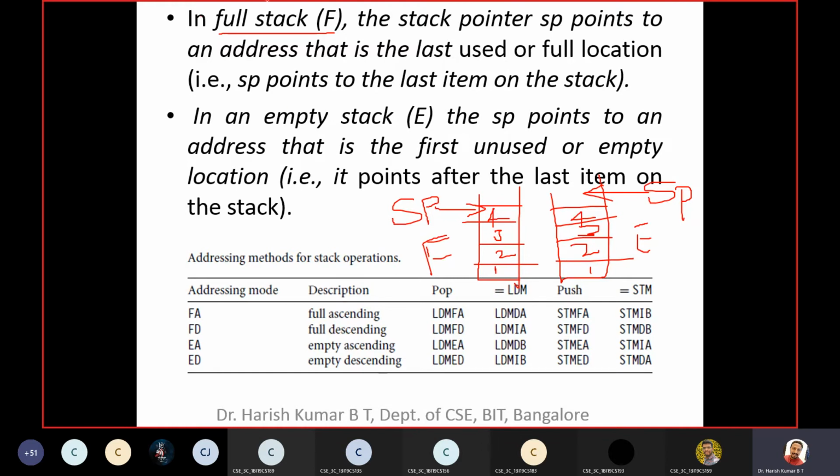Okay, now based on this full stack, empty stack, ascending stack, and descending stack, we can define 4 types of stacks now. One is full ascending stack, full descending stack, empty ascending stack, empty descending stack. Hope you people are able to understand. So 2 types of stack based on how the stack grows, and 2 types of stacks again based on where the stack pointer is pointing. Now if I combine these two, totally I can define 4 types of stacks: full ascending stack, full descending stack, empty ascending stack, empty descending stack.